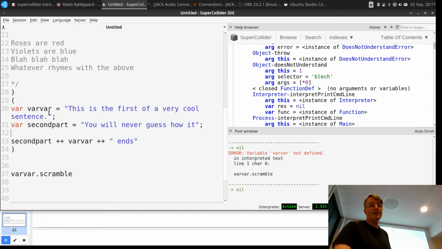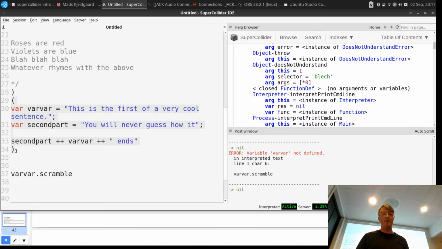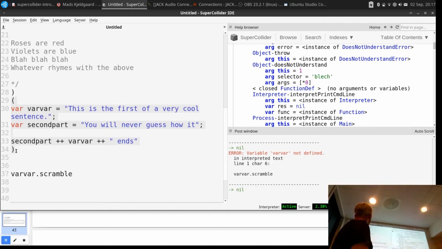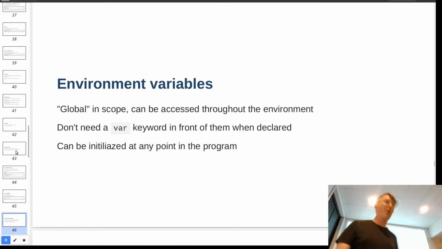The problem is that it is a variable that is local to this block of code. You can actually see the extent of this block if you put the cursor at the end. You can see it becoming gray. This is a way for the SuperCollider IDE to tell you this is the block and this is the scope of the block. So whatever happens in the block stays in the block, mostly, unless we use global variables.